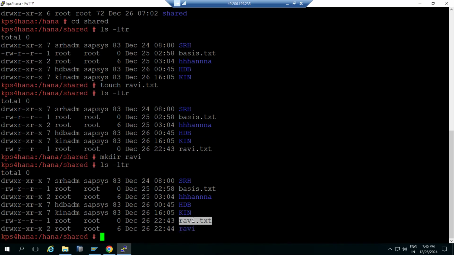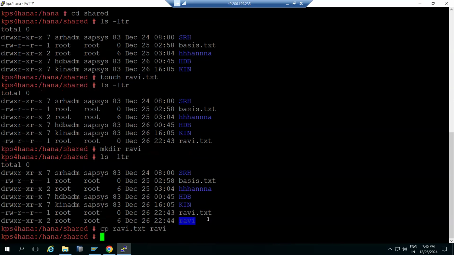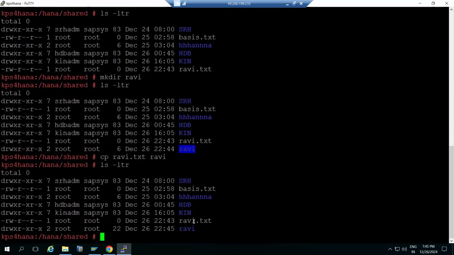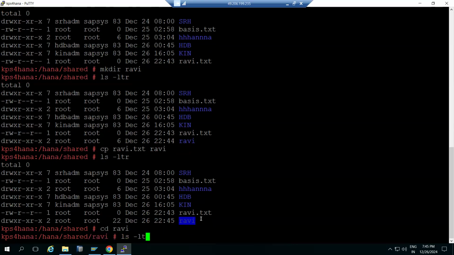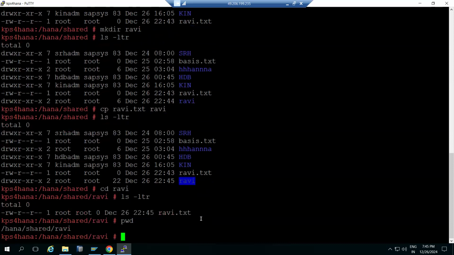If you want to copy the files from here to here, then you can use CP, and CP means the copy command. Then the file name, then the target folder name that you want to give. It only copies, so one copy of the file will be here and one more copy of the file will be in this folder. Go to it with CD, and then you can see the file here.